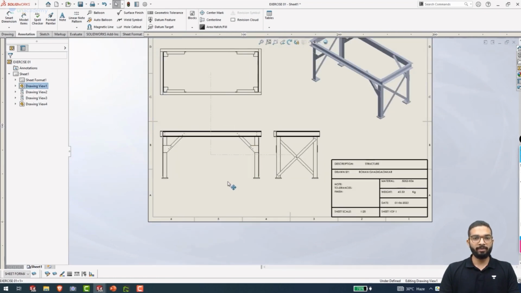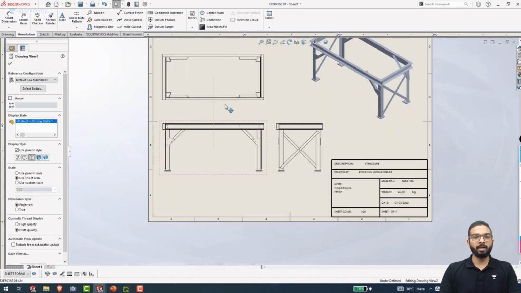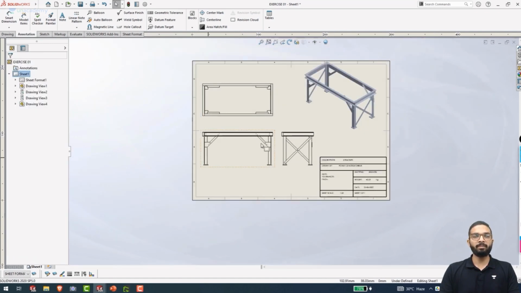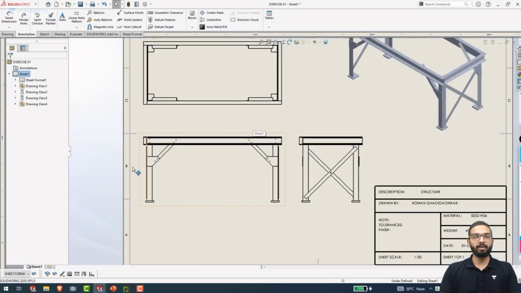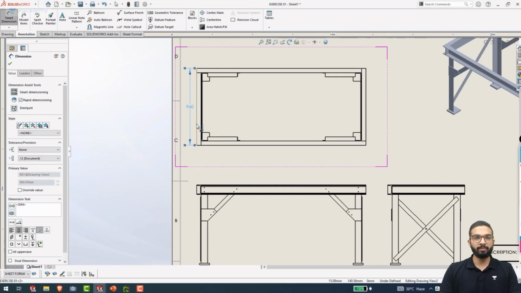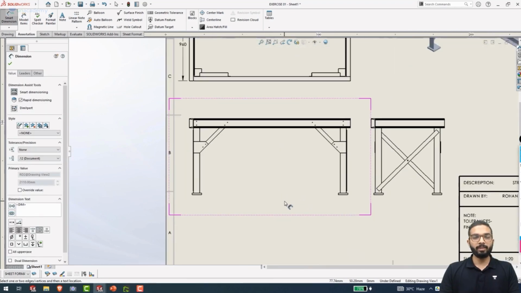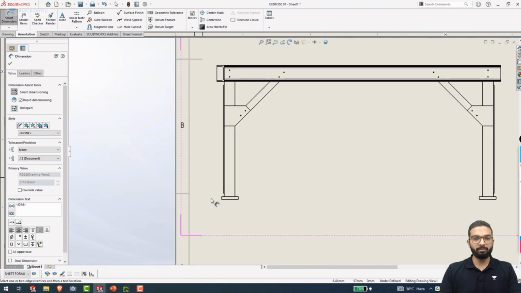Now I will edit my views over here like this. Once I am done with this, in the assembly I will give it an overall view. I will get into the smart dimensions command and I will give it overall dimensions like this. Let's say I want this to be shown over here. Next I want this dimension to be shown. I will delete this. Next I want this dimension to be shown over here from this edge till this edge like this. Once I have done this, I will show the distance between these legs over here.